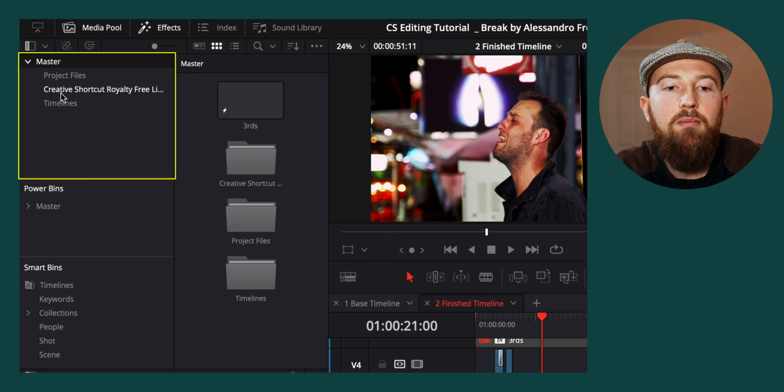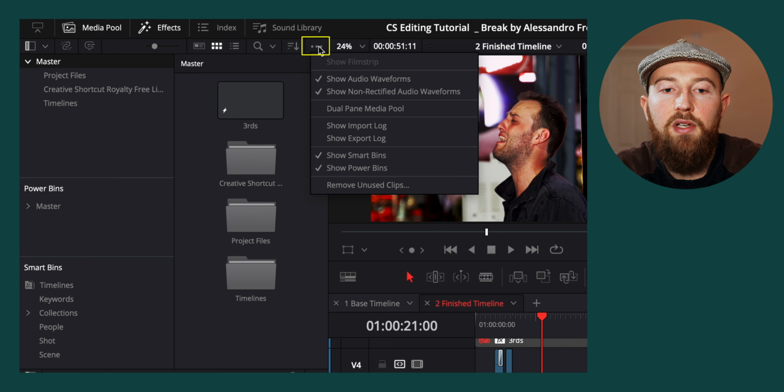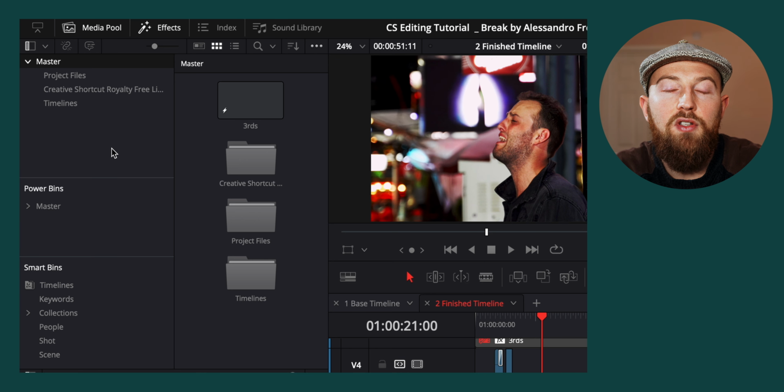You should be able to see Master, but you might not have Power Bins and Smart Bins open. Go to the three dots here and make sure that Show Smart Bins and Show Power Bins is enabled. These are great because what they enable us to do is some really clever things.